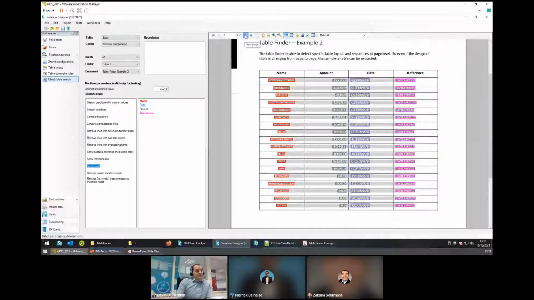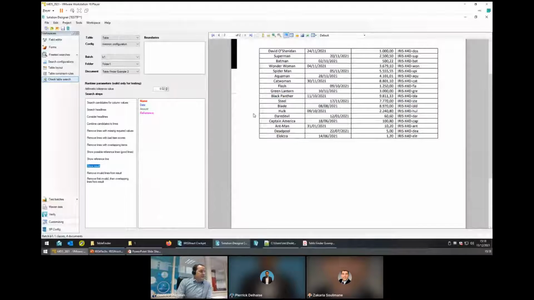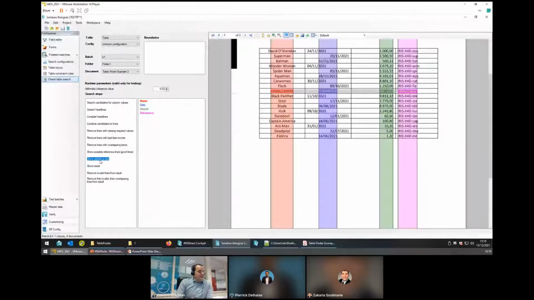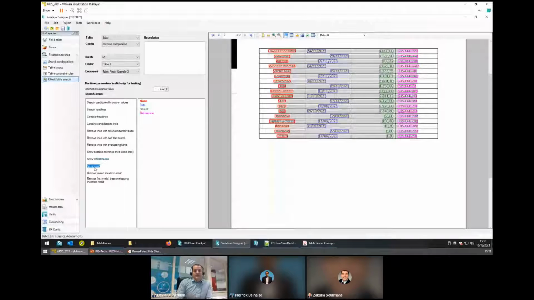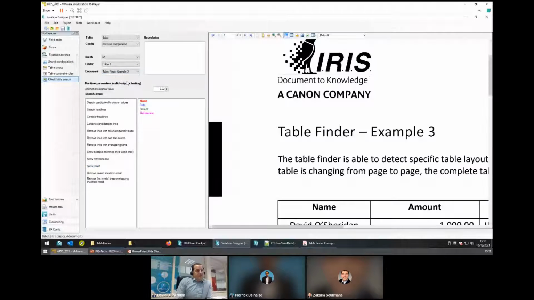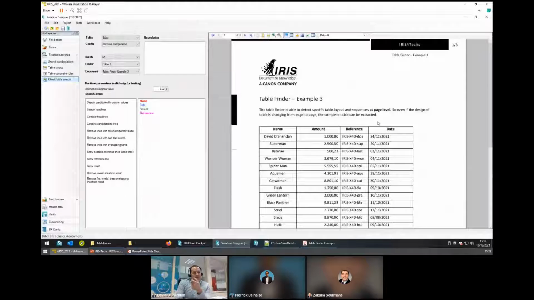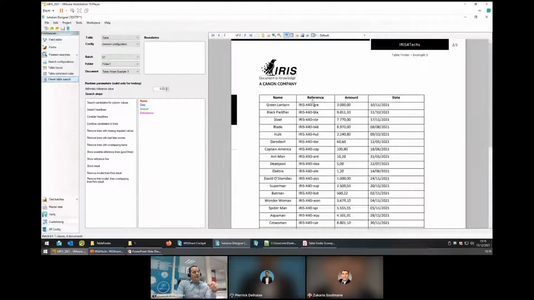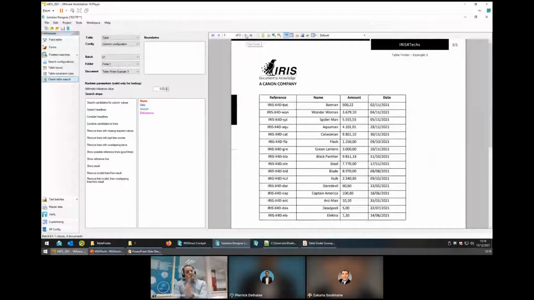Let's go to the next page. Is this the same? Can I get a reference line? Yes. Can I get my full table? Yes, again. So my example 2 is again 100% okay. Let's go to example number 3. In example number 3, the reference will move from the last position up to, let's say, the top position. And the date is always at the back, okay?